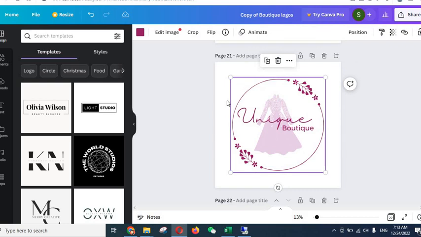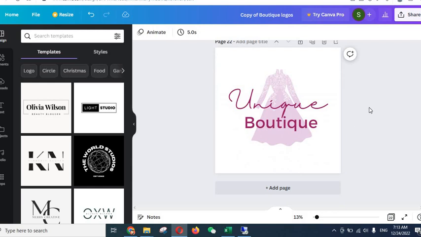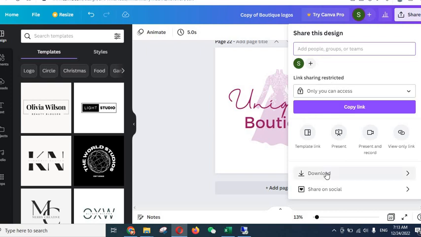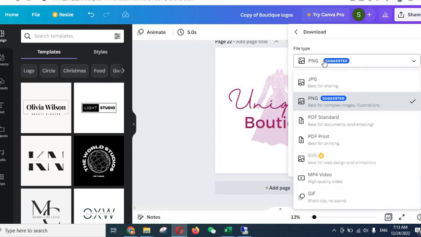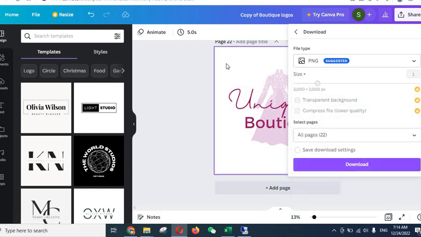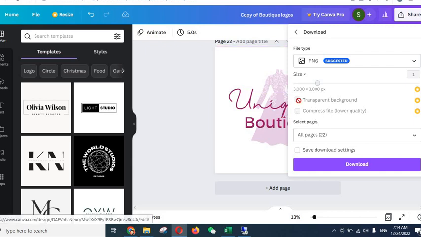The color of this frame, the circular frame, can be changed. So this is how you are going to edit all the logos or any logo that fits your brand. And now you will download it from here. You will click the share option. You will go to the downloads option. First of all, make sure that PNG is selected from this drop down, because PNG is the only option to download a logo with a transparent background. Then make sure the transparent background option is selected from here. You have to check it.